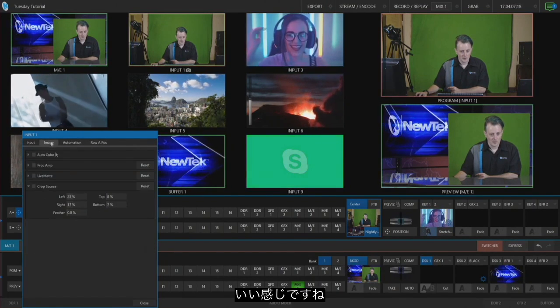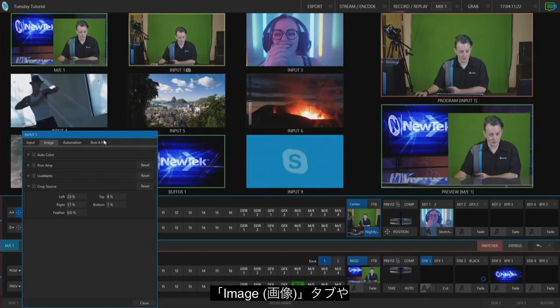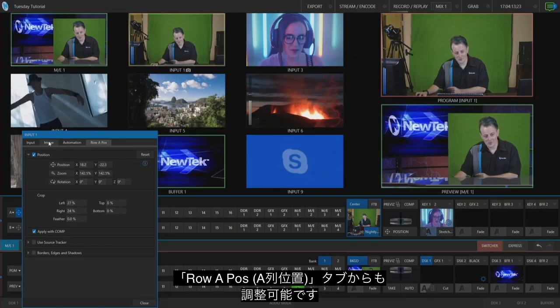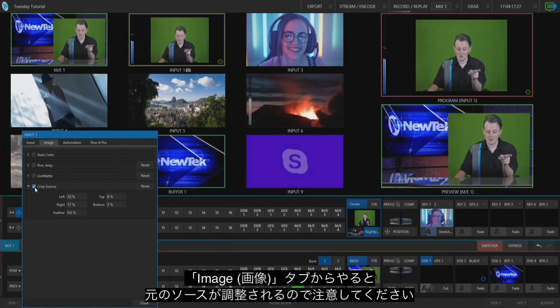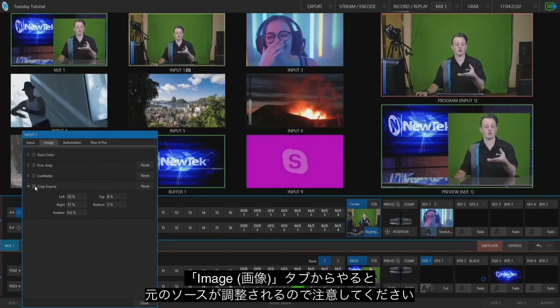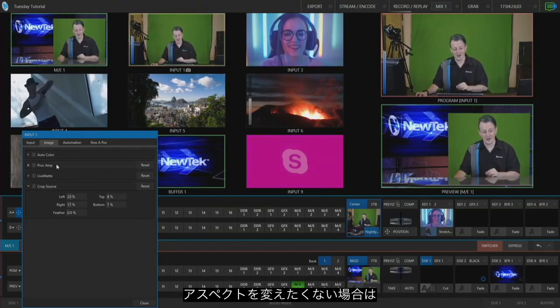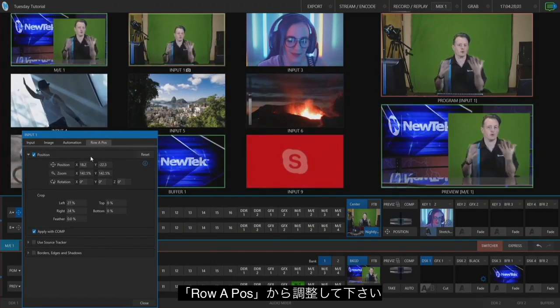Cool. And then I could also do it from within this image tab as well. So it can be either the row A positioning tool or on the image itself. But of course, when I do it from the image itself from here, that will change the different aspects of my original shot. So if you don't want to change the aspect of it, just do it from the row A positioner or whatever you have it on.